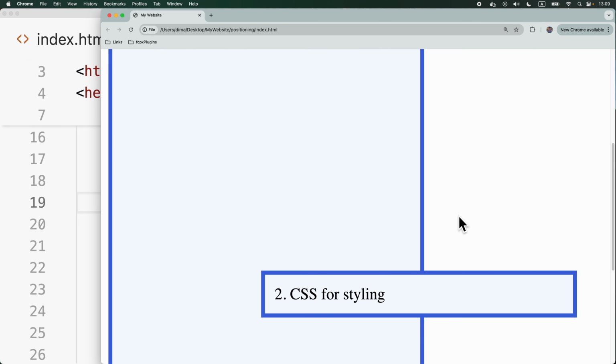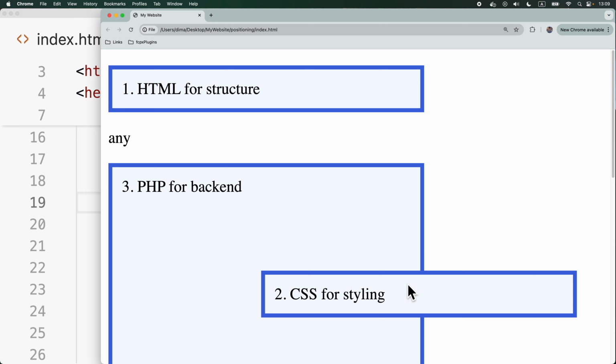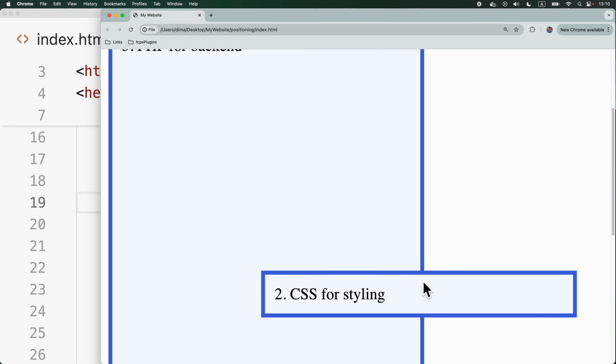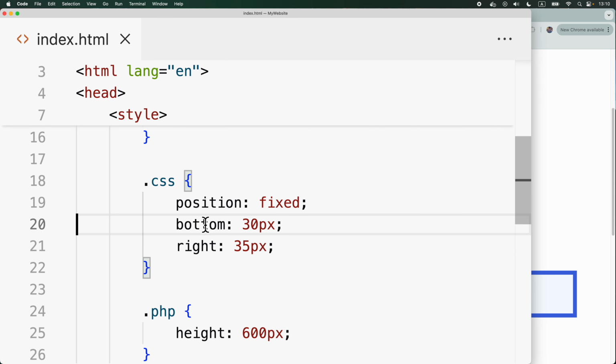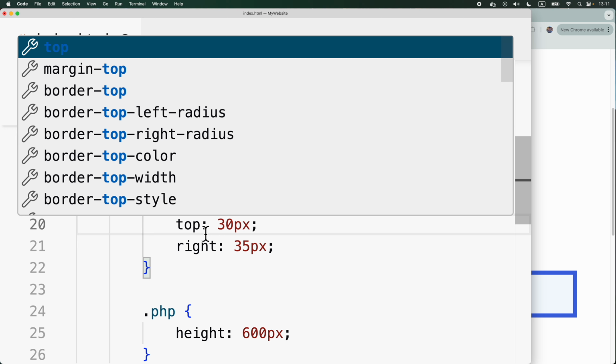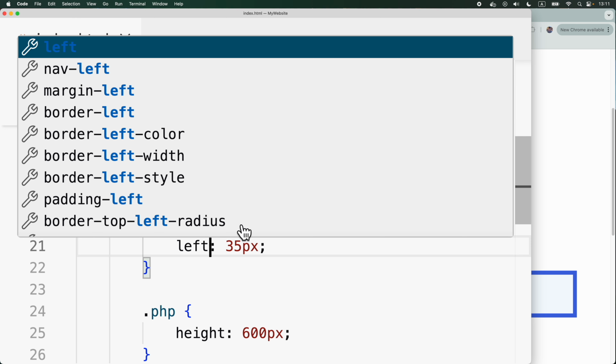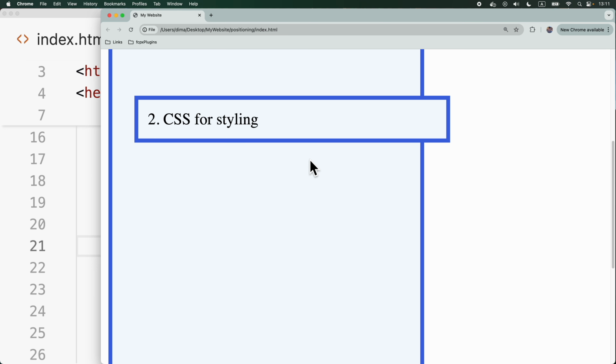Fixed position works the same as absolute. The only major difference is that the element always stays fixed relative to the screen. And we configure where it's located with the same top, right, bottom, and left properties. Let me change bottom to top and right to left. Save the file, refresh the page. Great, it's fixed at the top left of the screen.